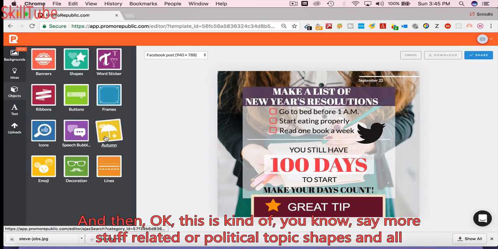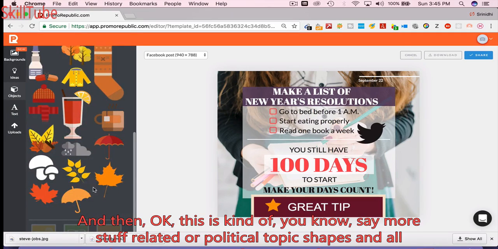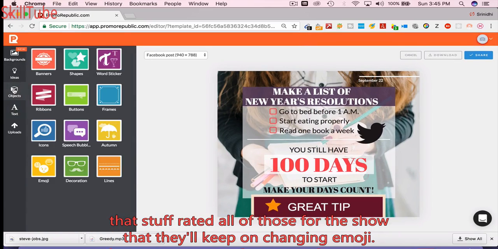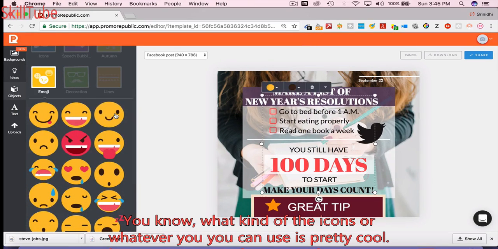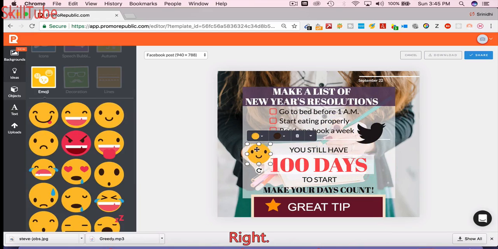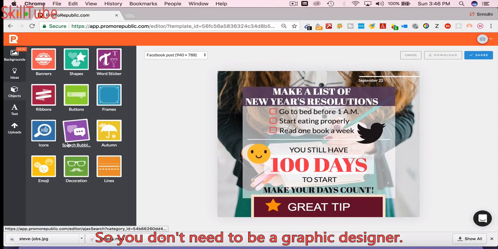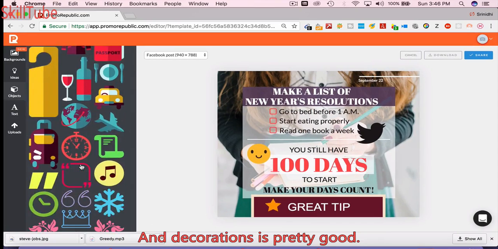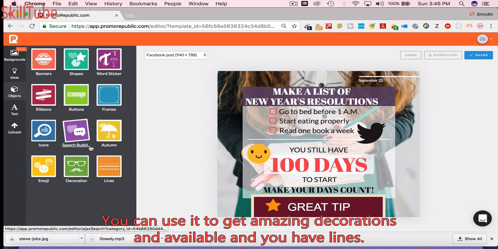And then okay, this is kind of more stuff related to a particular topic, shapes and all the stuff related to autumn. So that is what is showing that. That'll keep on changing. Emoji, you know, smiley icons or whatever you can use are particularly cool. And then you have a lot of stuff over here, so you don't need to be a graphic designer. You just have to pick whatever is here, and then decorations are pretty good. There are amazing decorations that are available.